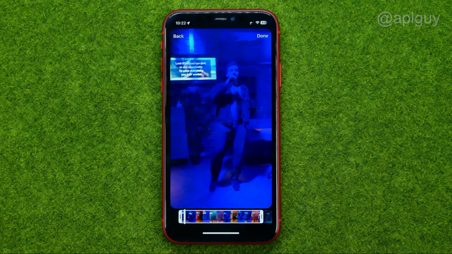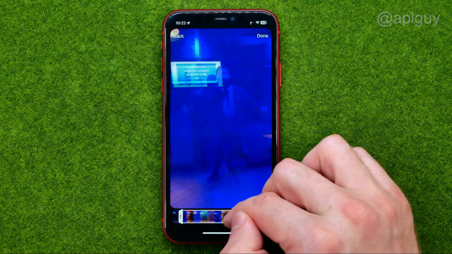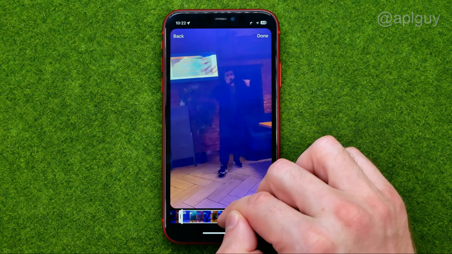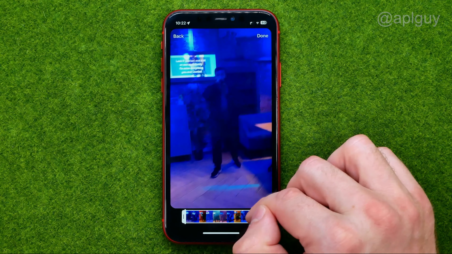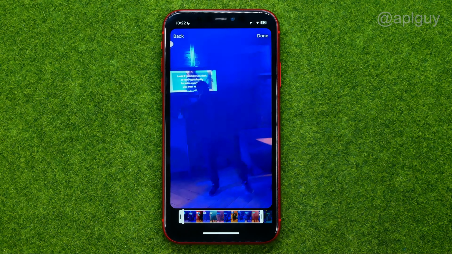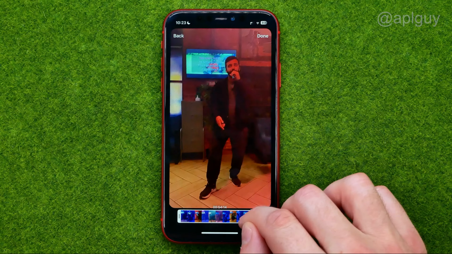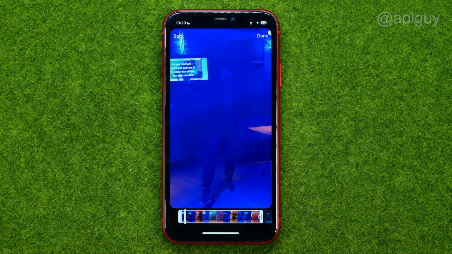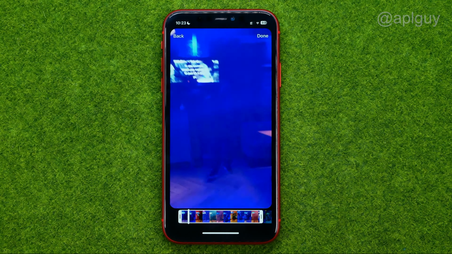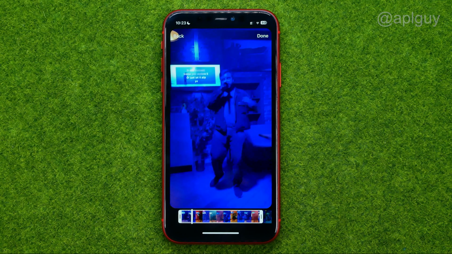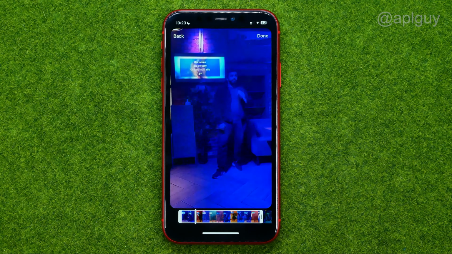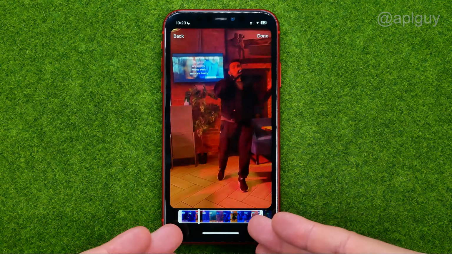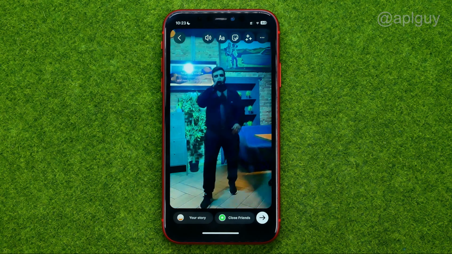If I tap on it, I need to choose the exact part of this video which I would like to use in my story. So I have to trim this video up to 60 seconds. It is selected by default, so no additional actions are required of you to upload a 60-second story on Instagram. We can just select a video, trim it, and tap on done. That's how you can easily upload a 60-second story on Instagram.